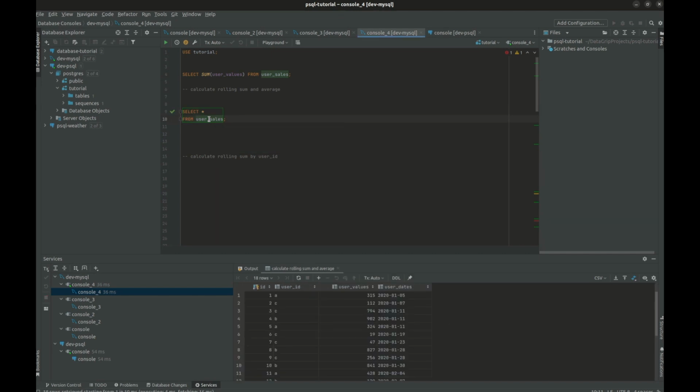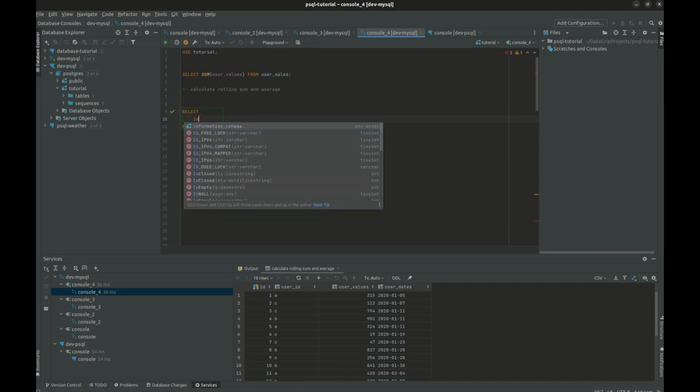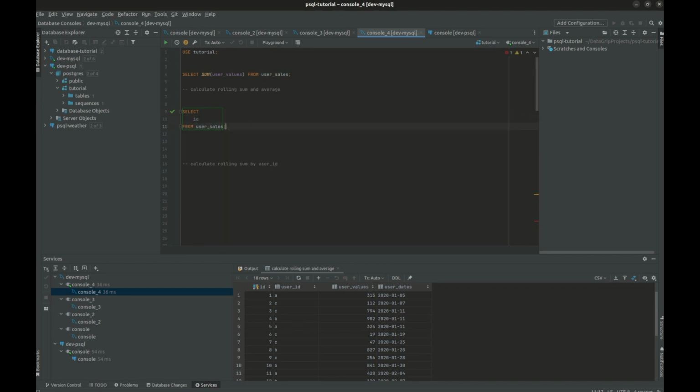What I'll be using here is this generic user sales data that I put together. It's sitting in MySQL right now, but I'll also show how to do these calculations in Psql. My first task is to calculate a rolling sum from row 1 to row 18 and aggregate the user values. I'll start by first selecting ID, which will be my ordering column.